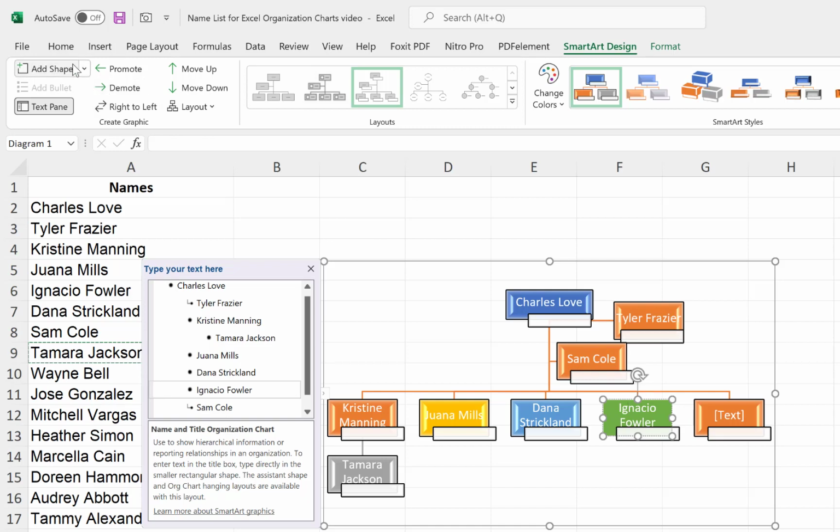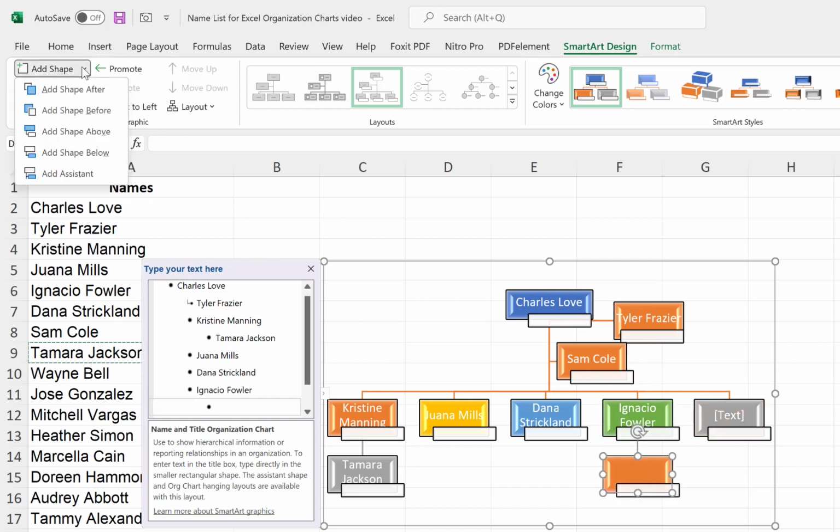I can easily add another person to this. You can come here and say add shape, and you can just add shape directly under, or you can come to this drop down and see what kind of shape you want to add. Is it an assistant, is it a shape below, or a shape above or before? Okay, you can easily add.